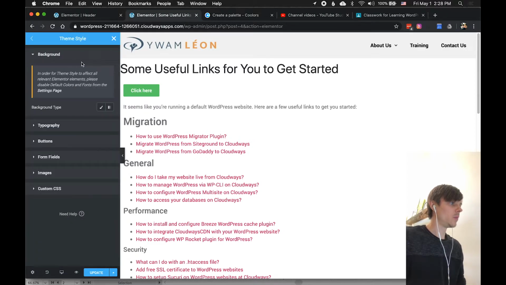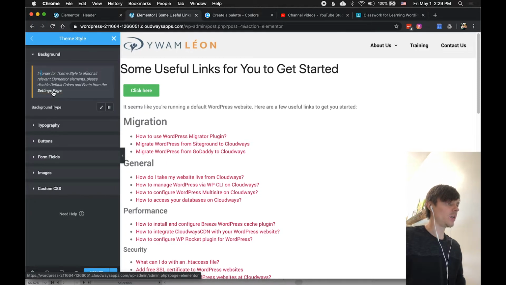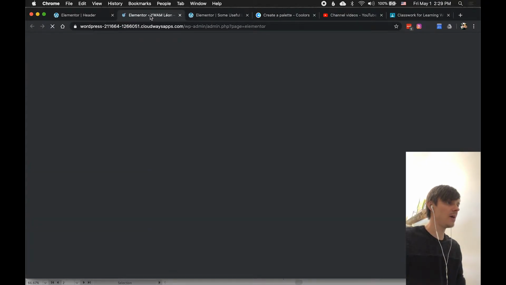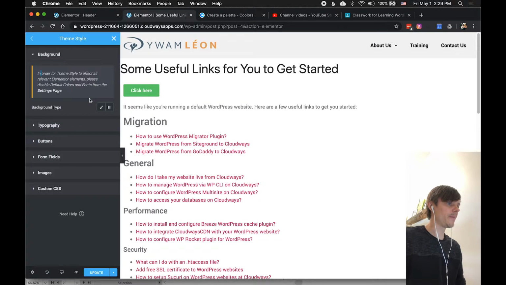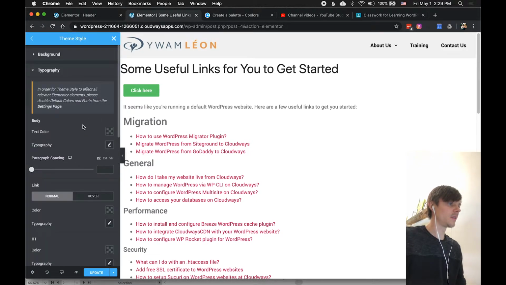But we get this little notice here that says in order to use it, you have to turn off the default themes, colors, and fonts, and go to the settings page. So that's what we're going to do first. We're going to click on this. I'll just click and drag it up here to a new tab real quick. And so you see this, disable default colors, disable default fonts. We'll click Save Changes. Okay, we've done it. I believe I can still work on these different things.